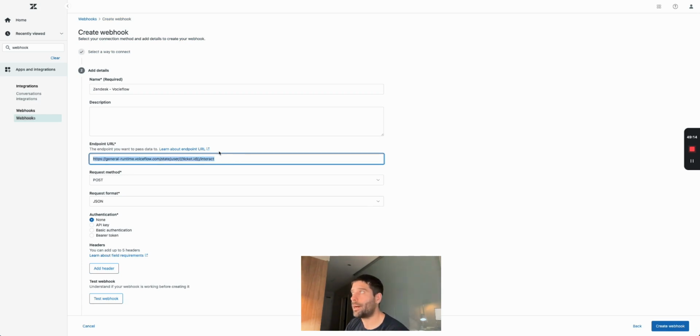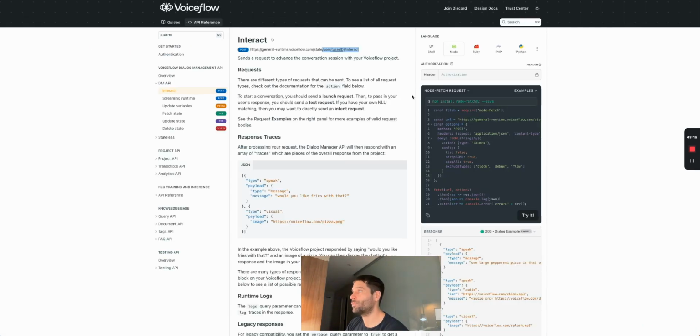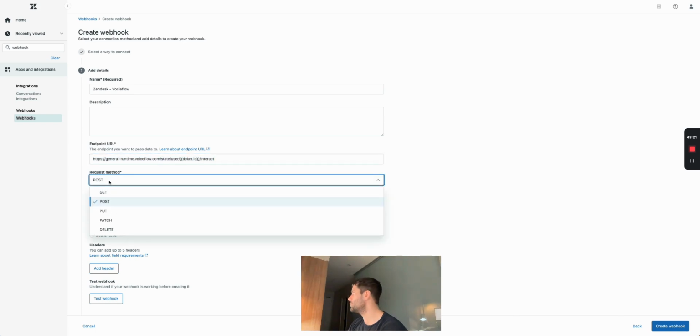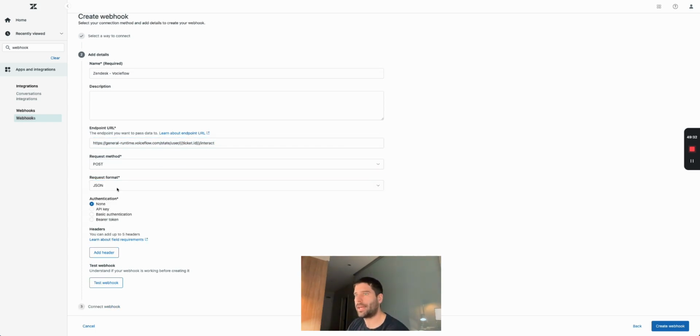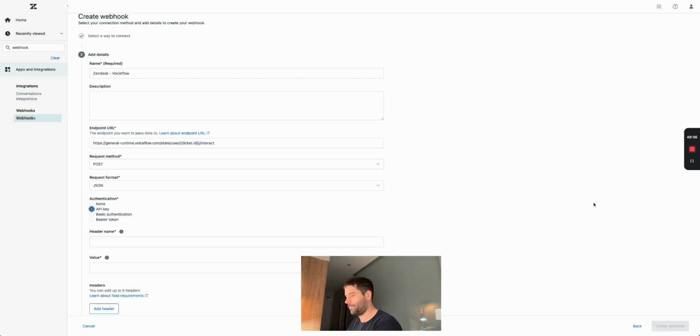And yeah, this is the API endpoint to interact with Voiceflow. So now we're going to be using the post method. We're going to leave it as JSON, and we're going to authenticate with an API key.